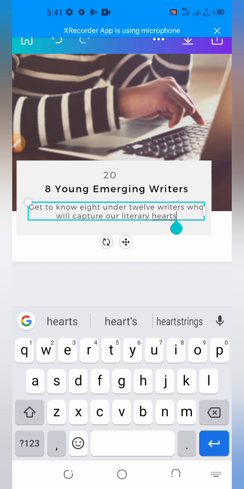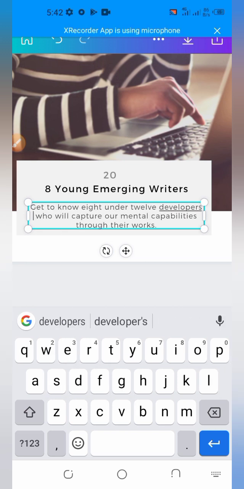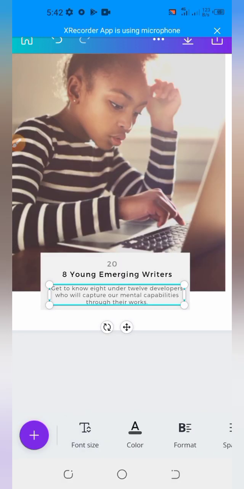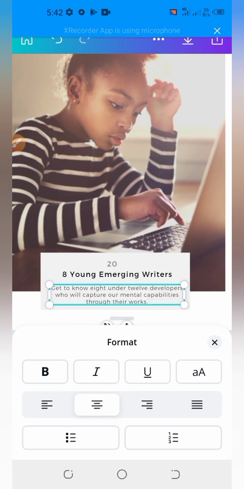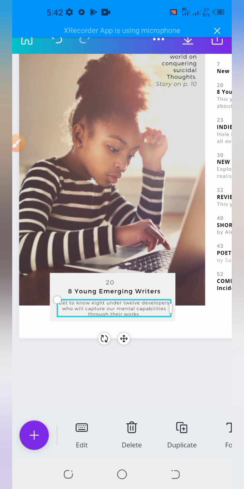Okay, what do we make this? Get to know 12 writers who will capture our mental capabilities through their works. Okay, let's adjust that. Get to know 12 developers who will capture, yeah, I guess that's better. Then we make it bold by clicking on the bold, or you can just remove that.